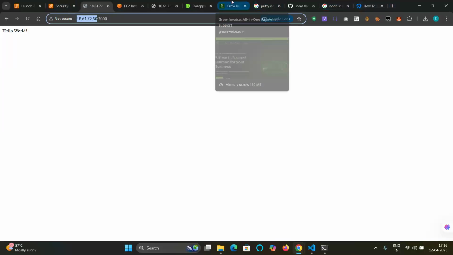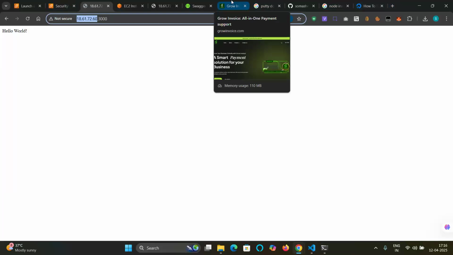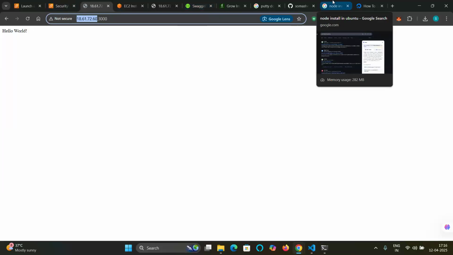Okay. Now you can integrate this server in our front end. Similarly, we need to connect this particular IP address to our domain, right? So what is the domain? Something like dev.growinvoice.com or app.growinvoice.com. These things need to be there, right? How can we do it?